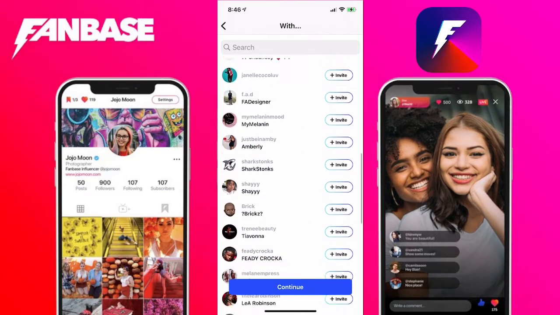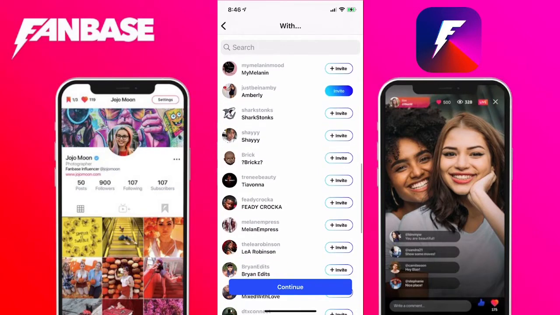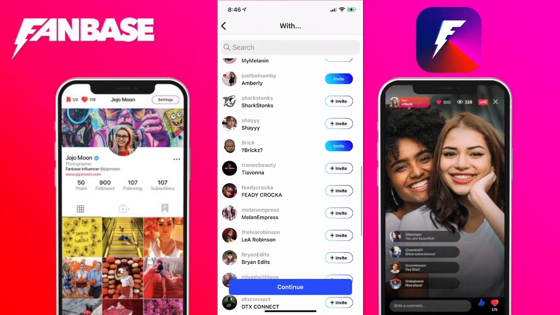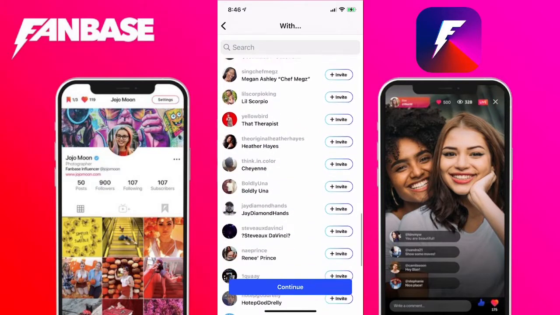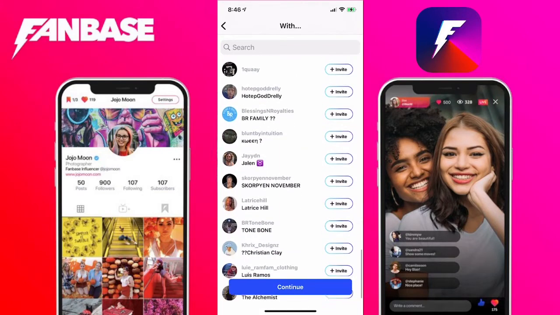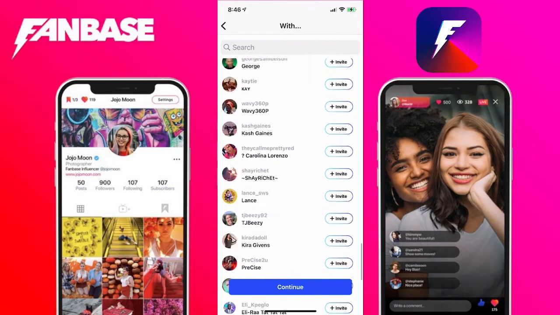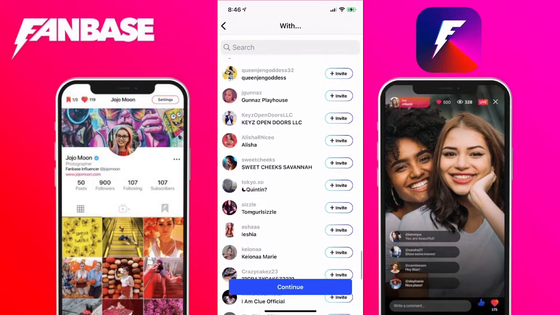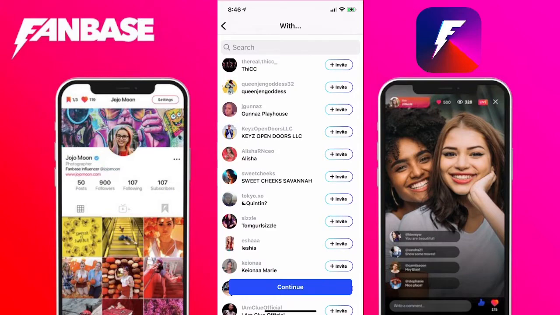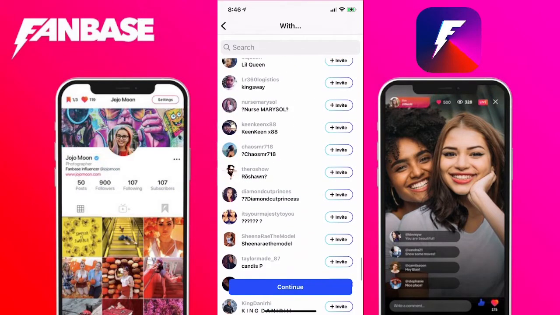So let's look through here and find some cool people to add. Got my girl Amberly. You got your boy Bricks. Let's see. It's a lot of people on this list. The app has definitely been growing, which is a good thing.